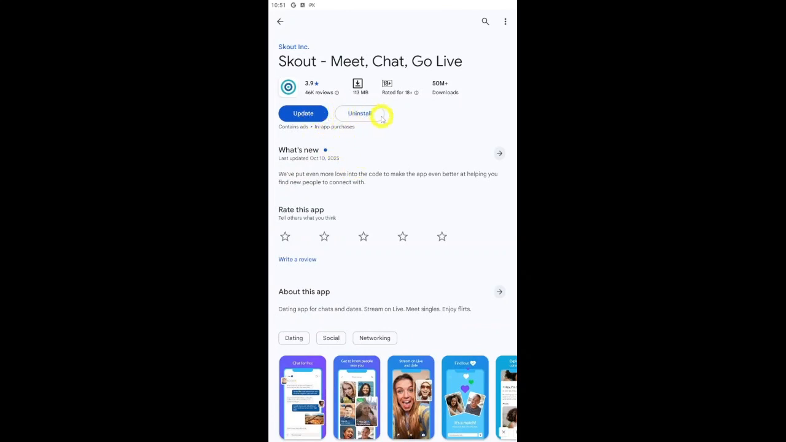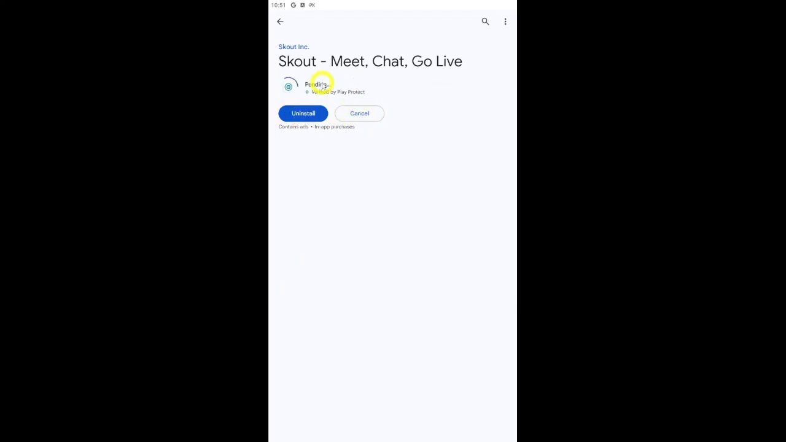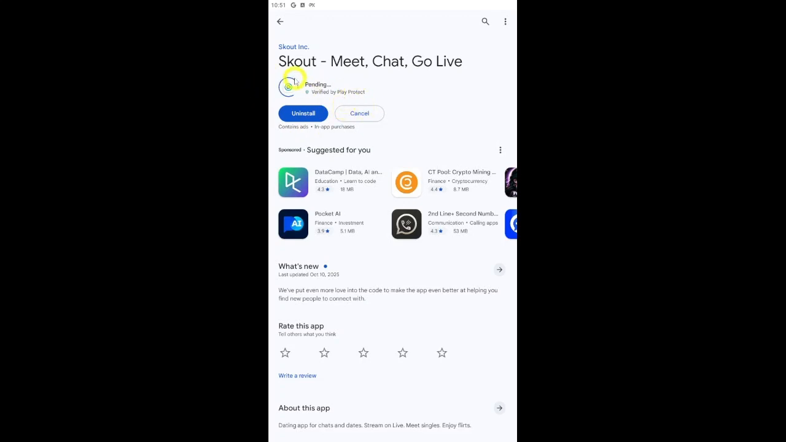You are looking to update the app to the latest version, right? Just simply tap on update. As soon as you click on update, the latest version will start to download on your device. As soon as it gets downloaded, click on open. The latest version will be added to the Scout application. And that's it guys, that's how we update the app to the latest version.